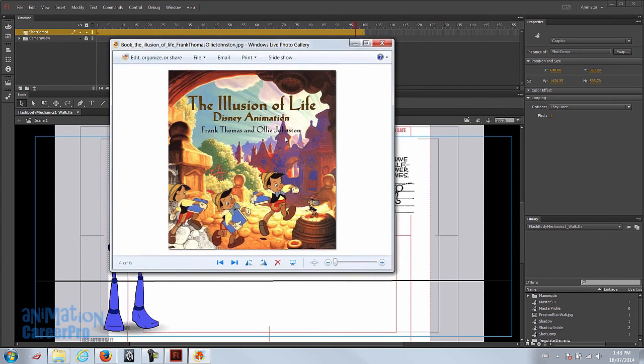Another book is The Illusion of Life by Frank Thomas and Ollie Johnston. Frank Thomas and Ollie Johnston are two of Disney's original animators, and those are the two guys that wrote this book and documented for the first time, as far as I know, the principles of animation. So this is considered by a lot of animators, a lot of people in the animation industry, to be the Bible of animation. It also has a lot of history as well, where they talk about some of the happenings inside Walt Disney's original studio as they were animating a lot of the classics. So it's a really good book to own.